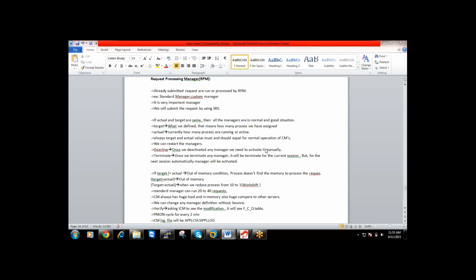After you said that the conflict manager will come into the picture and check for incompatibility, if there is incompatibility, it will keep it in the pending standby queue. Yes. Once the incompatible program has been completed, it will change the status to pending normal state. Once the status of the job is pending normal, your standard manager, which is your request processing manager, will come into the picture.